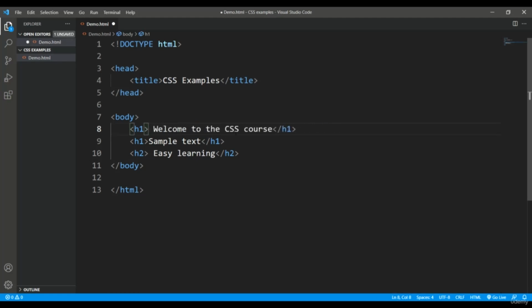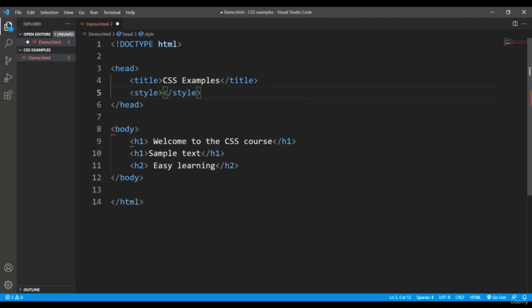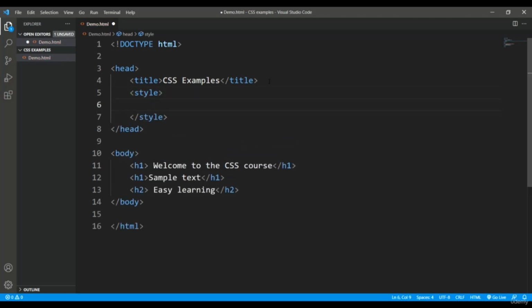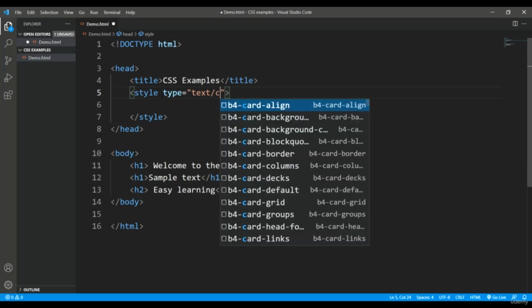Now if you want to put some common designs for all the H1 available on this web page, as we did in the initial video as well, for that I'm removing this style from here, and I'll come back to the head section where I'll put the style tag. It is good practice to pass the type attribute here, where I'll put the value text slash CSS.